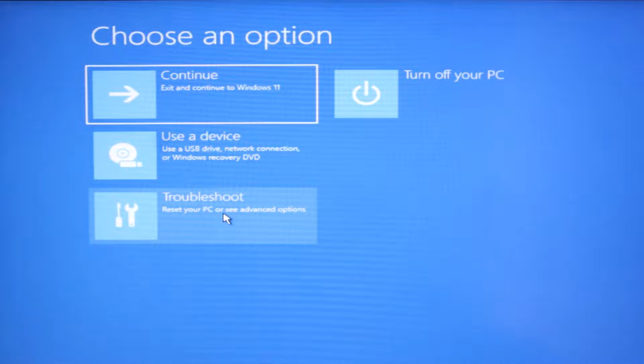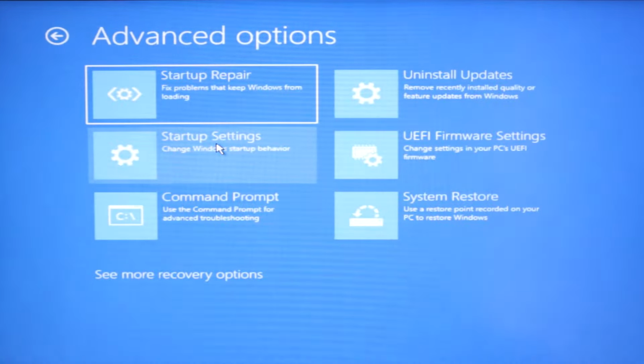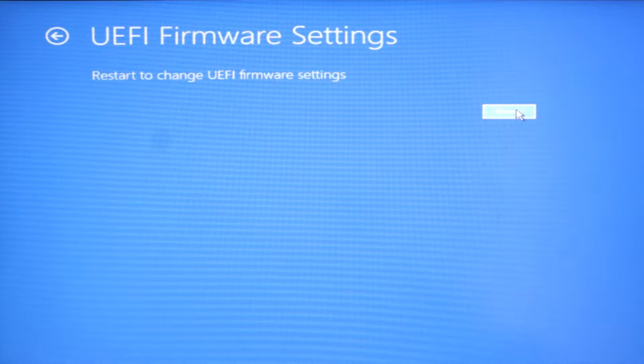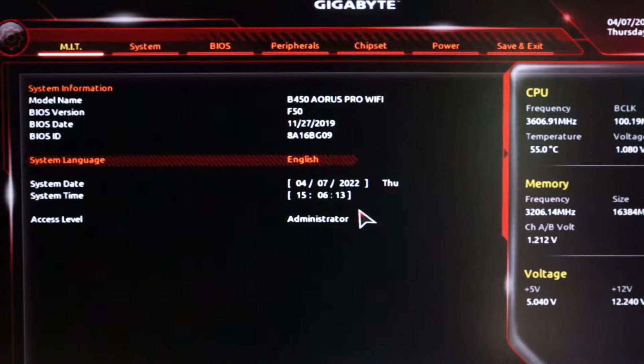Here click on Troubleshoot. Here you will find two options. Simply click on Advanced options, click on UEFI Firmware Settings and click on Restart to open the Gigabyte motherboard BIOS settings. So here you can see we have our Gigabyte motherboard BIOS settings.